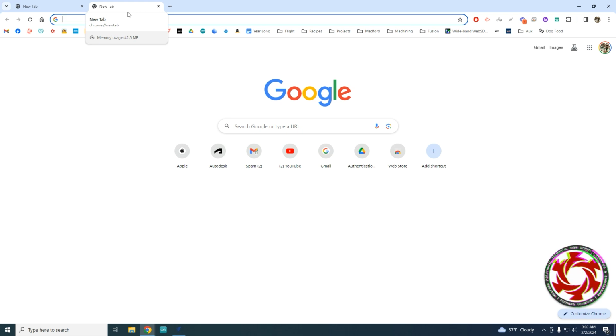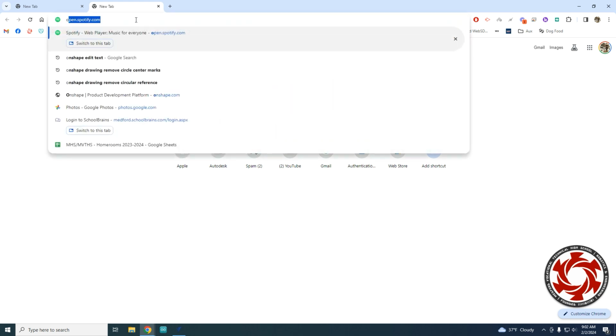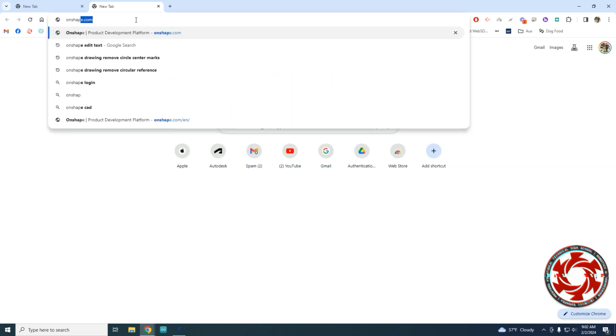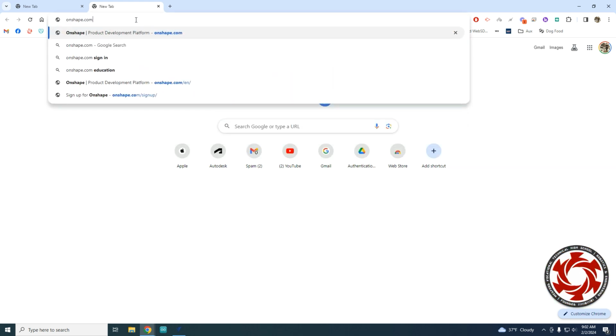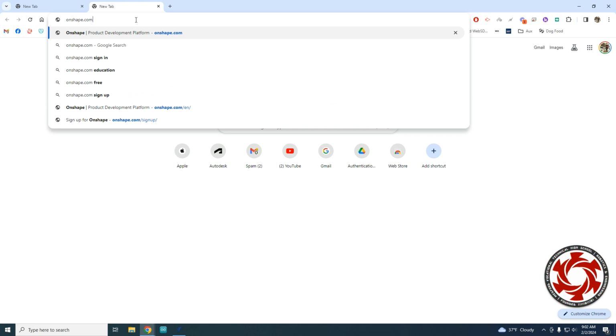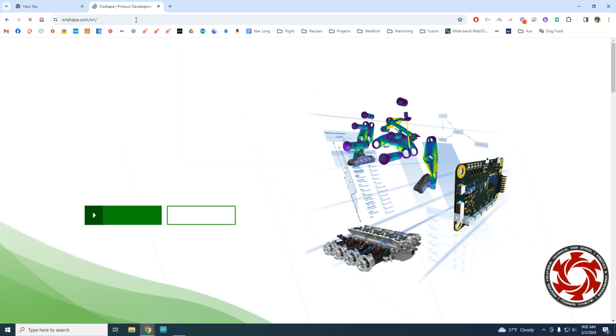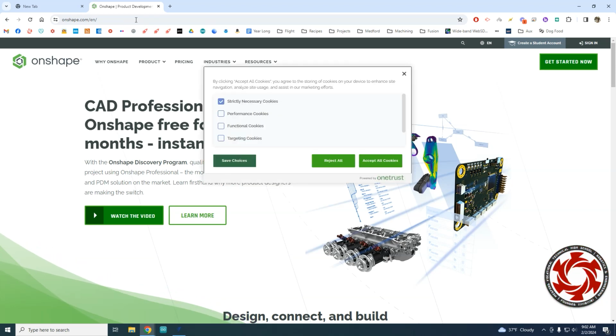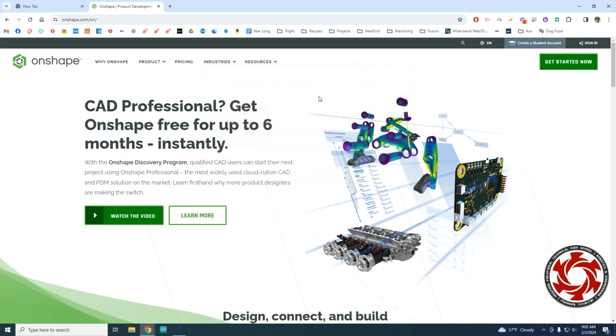So now we got this new tab here, and we're going to type something into this URL bar that's going to bring up the software. So what we're going to type in is OnShape.com. So I'm just going to type it in there. And once we've got it in there, you can go ahead and just click enter. That should bring up the website for OnShape. If you see anything like this pop up, just click the little X to get rid of it. We don't need to worry about that right now. And now we're here with the OnShape website.